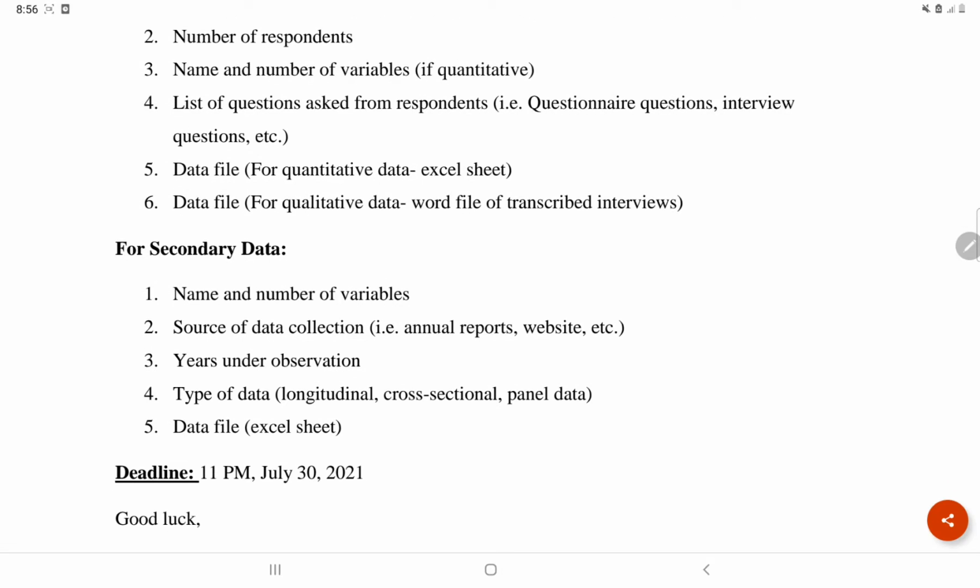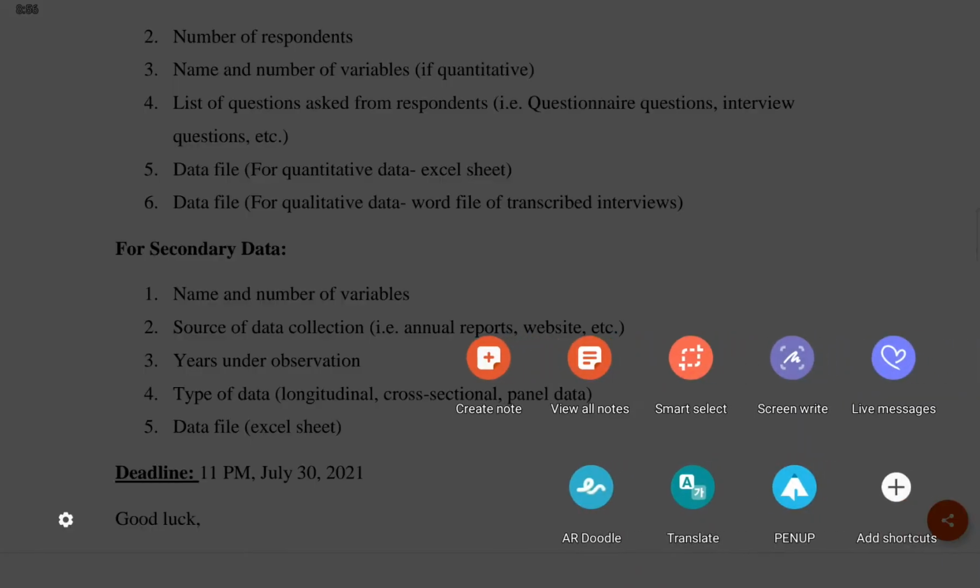Then we have point number 5, that is the data file. Now, a lot of the students are completely confused about what I mean by data file. Some of the students also ask me how they can submit an Excel sheet for their qualitative data. So then I have to clarify that within the brackets, I have specifically mentioned that if your study is quantitative, then you have to develop an Excel sheet. Now here I would like to give you some information.